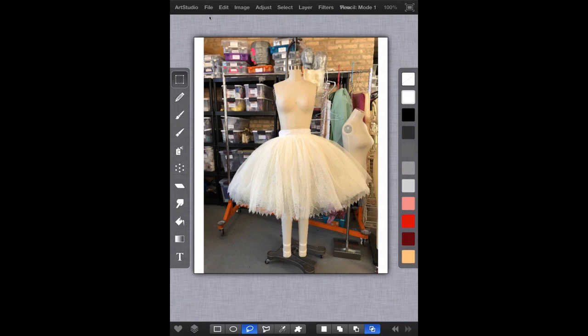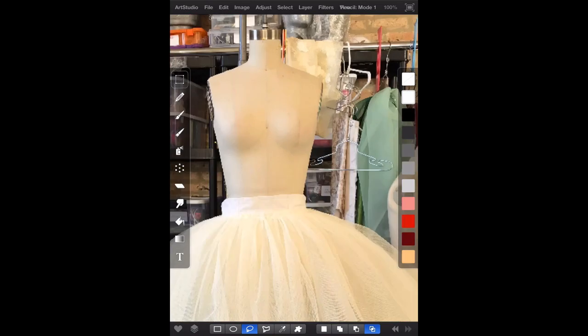I'm going to use this lasso. So I'm using the selection tool, and I'm going to zoom in with my fingers, and I'm going to just start first to vaguely lasso out sections of stuff that I don't want. Why didn't my lasso work?